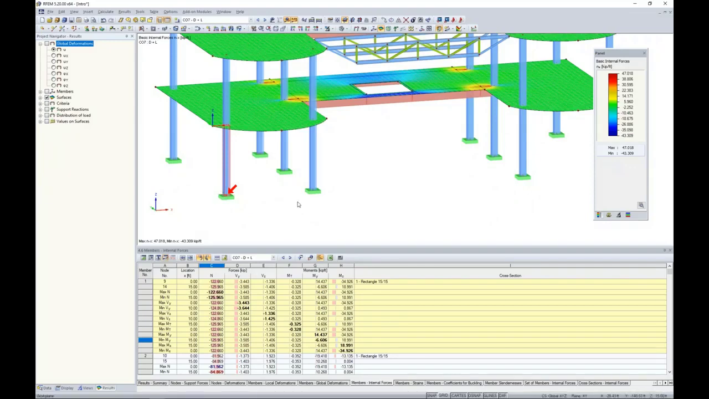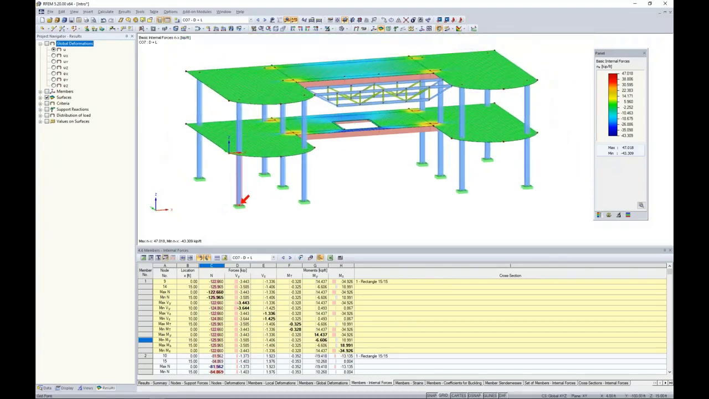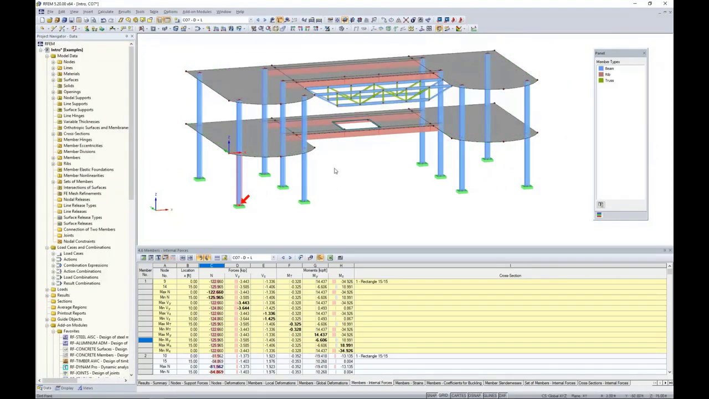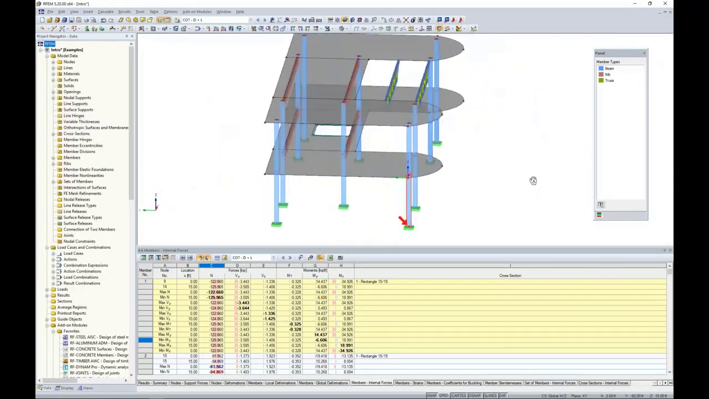So that is a clear distinction of what RFEM alone is for the analysis portion. But now I want to show you a design within the add-on modules. What we'll start off with is design here of one of our steel trusses.